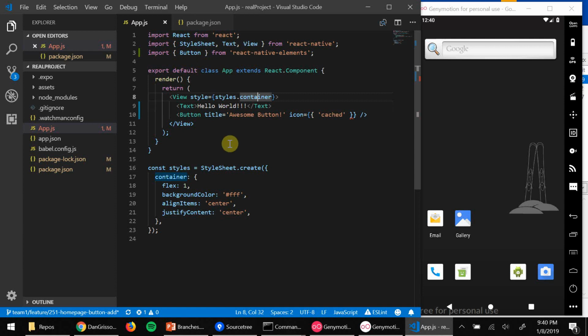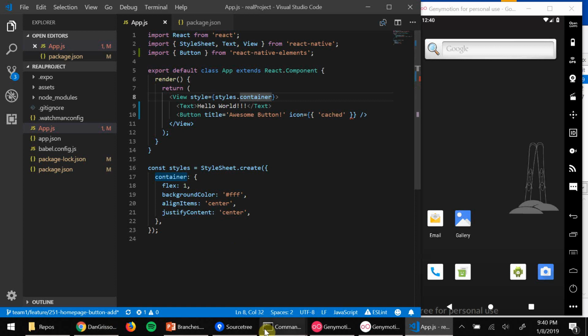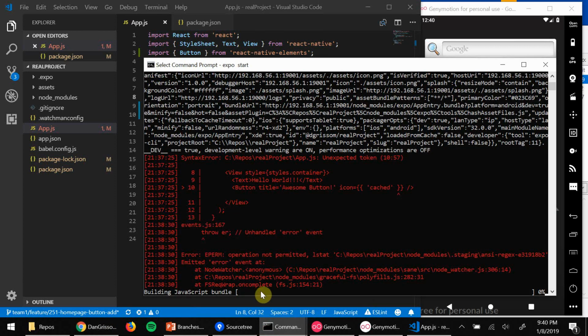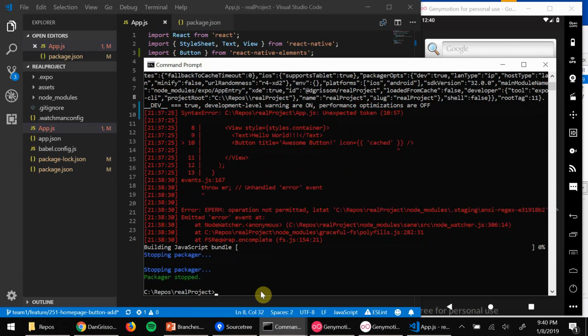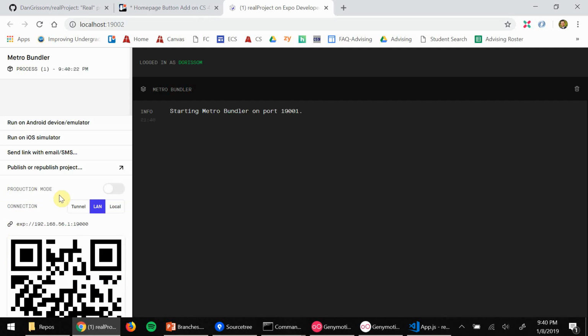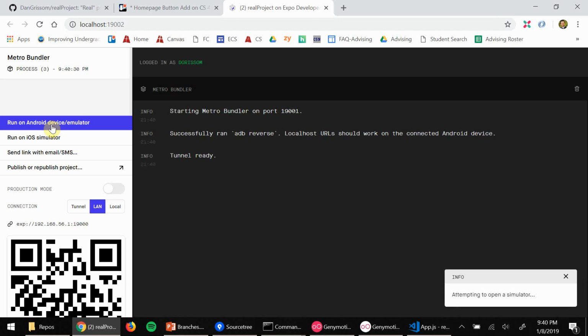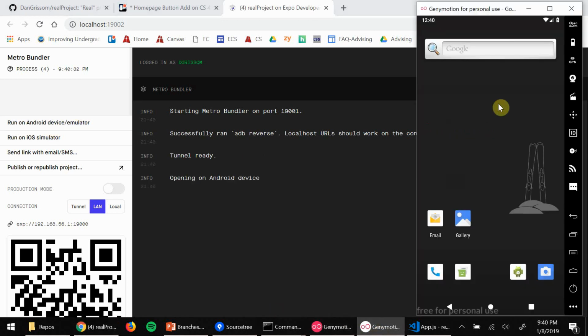I have the import and the code there, so I'll go ahead and save that, and I will try to run this again. So I'll go to my packager. I'm just going to stop it and restart it. So Expo start. Bring up a new page and let it kind of initialize, and then I will run on Android device emulator. Hopefully we will see it loading up.